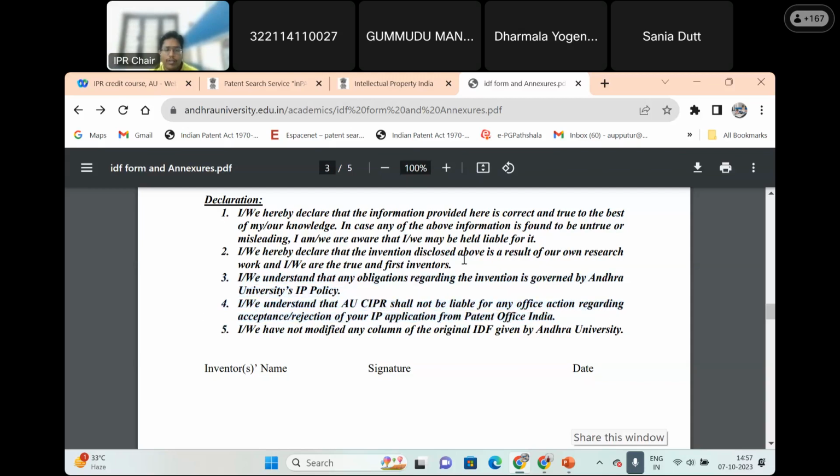So we will be filing the patent application by hiring a patent attorney, and the patent attorney will represent us through a law firm. We will represent all the prosecution that happens in the patent office in India. We have not modified any columns of the original idea given by Andhra, and don't modify this form. For that also we are taking the consent, and these are the inventors' names.